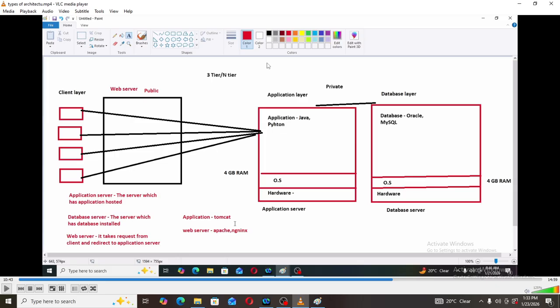In the last video, we have seen what is 3-tier architecture or n-tier architecture. In 3-tier architecture, we have three layers: client layer, application layer, and database layer. Application server and database server will communicate with each other through a private network. In the application server, the bottom layer is hardware. Hardware can be motherboard, CPU, disk, network, or memory.